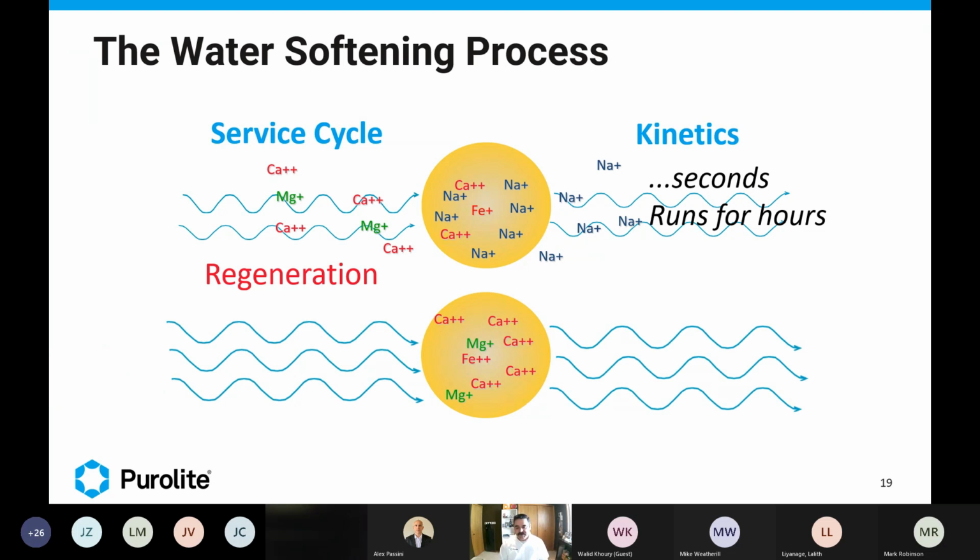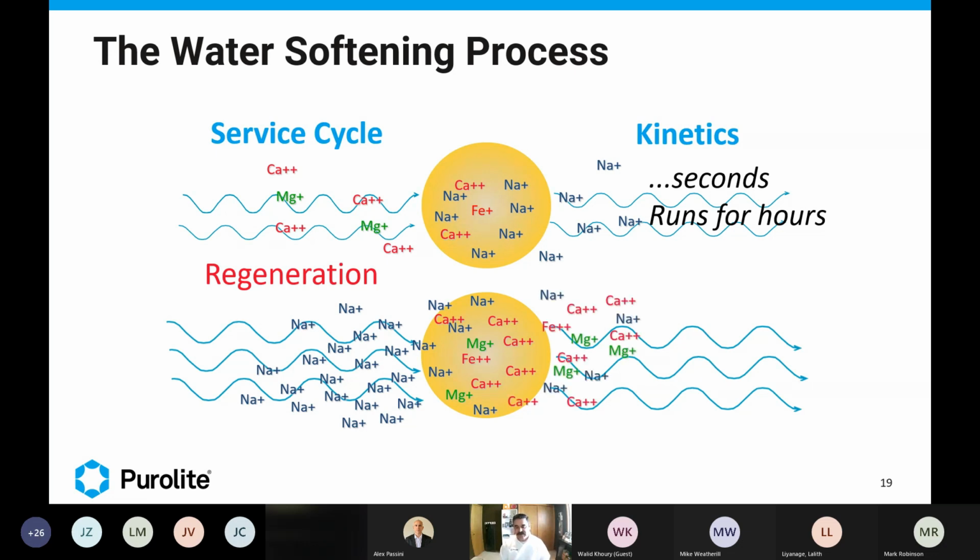So on a regeneration, what's happening here? You've got your bottom picture there. You've got all your beads loaded up with calcium magnesium and iron. What we do on a standard softener is use sodium chloride. So we use a salt brine solution at a very high concentration. The salt brine solution comes in and basically overwhelms the system because there's so much at such a high concentration, and it pushes off the calcium magnesiums, the irons, the cations, out of the way and repels them off and reloads your bed.